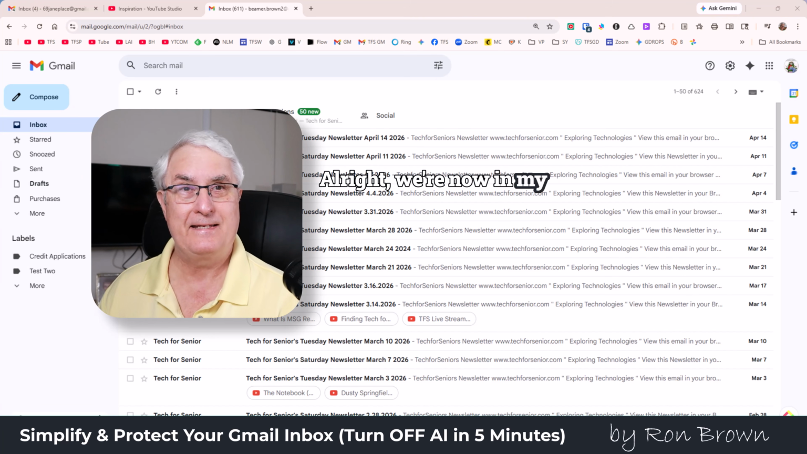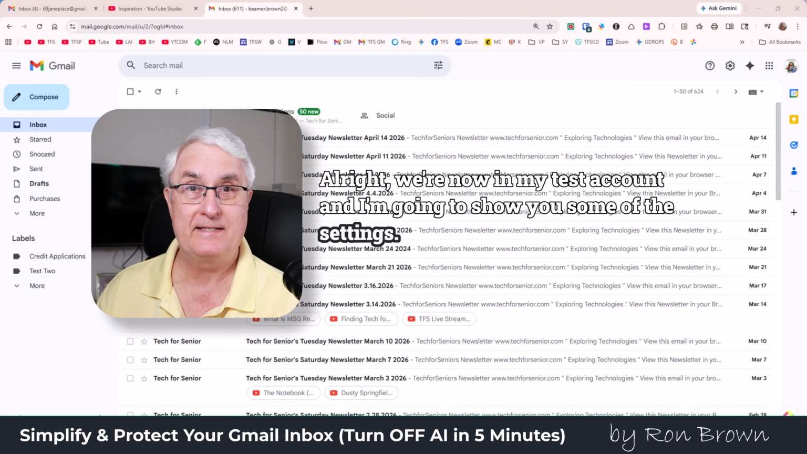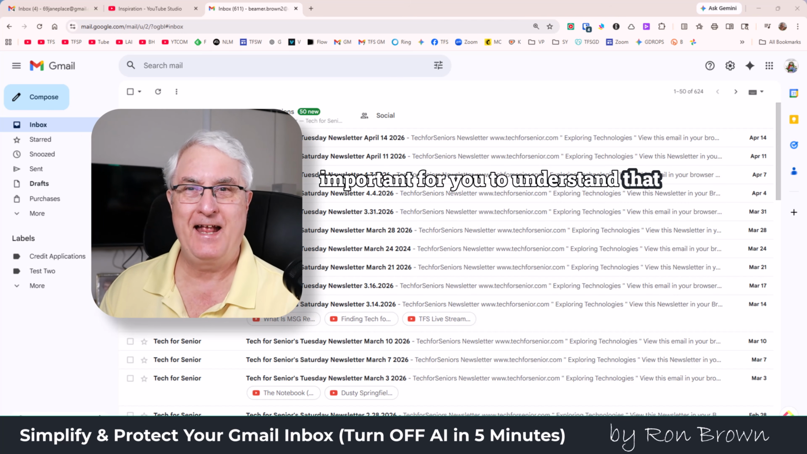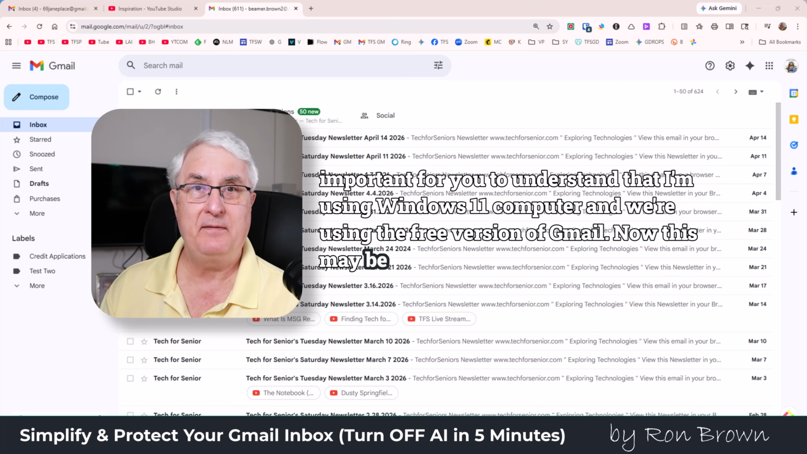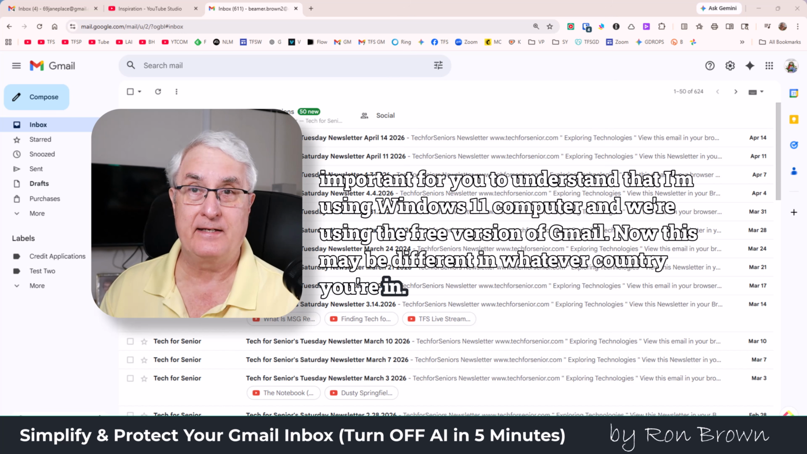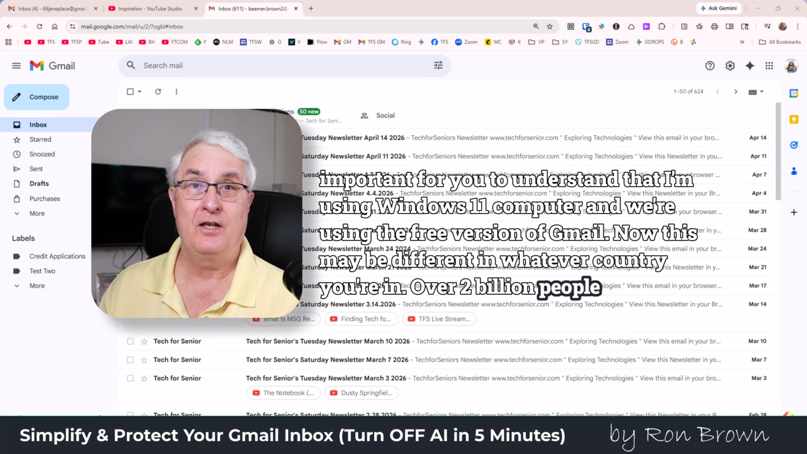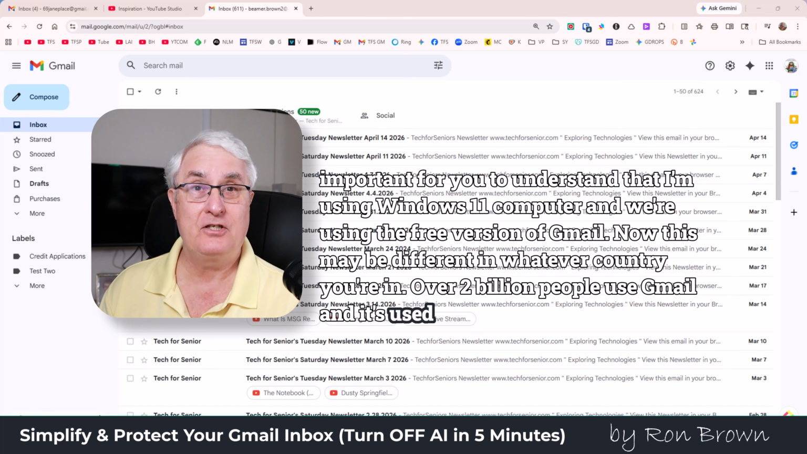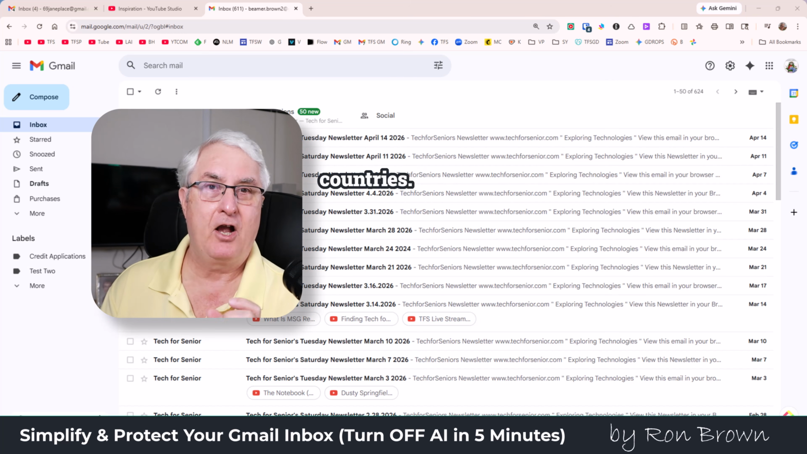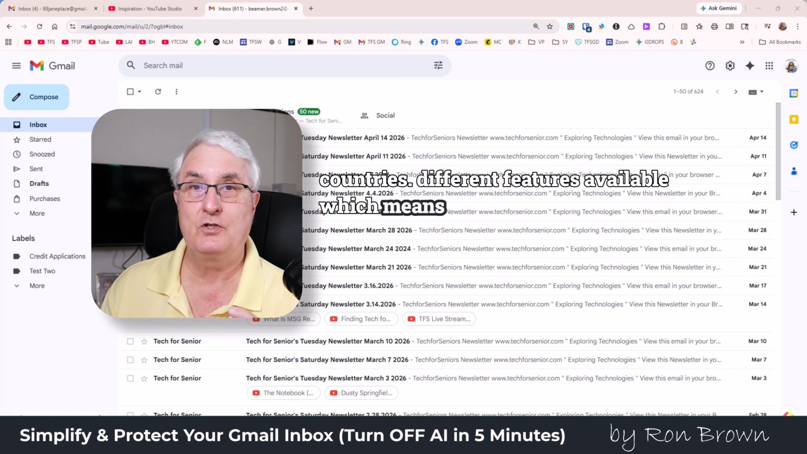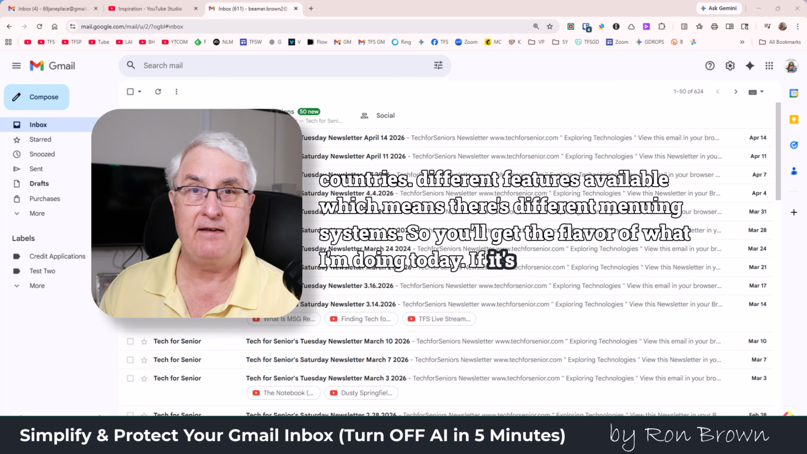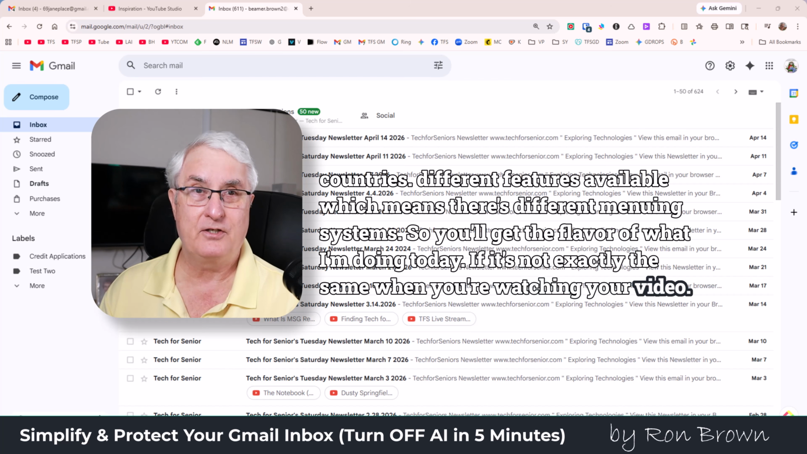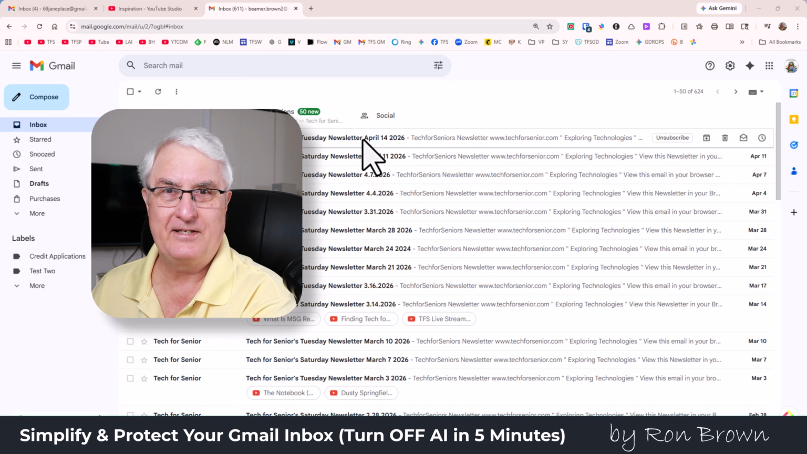All right, we're now in my test account, and I'm going to show you some of the settings. It's important for you to understand that I'm using a Windows 11 computer, and we're using the free version of Gmail. Now, this may be different in whatever country you're in. Over 2 billion people use Gmail, and it's used in a variety of different countries. Different features may be available, which means there are different menu systems. So you'll get the flavor of what I'm doing today, even if it's not exactly the same when you're watching your video.